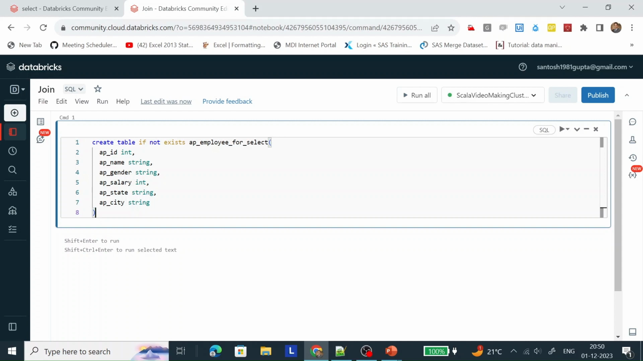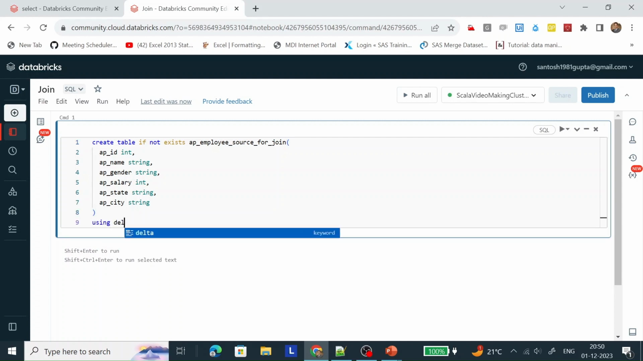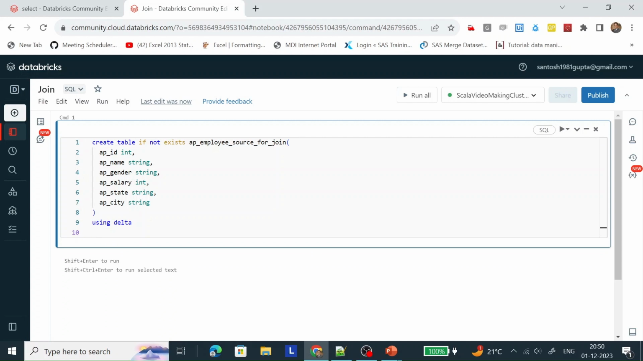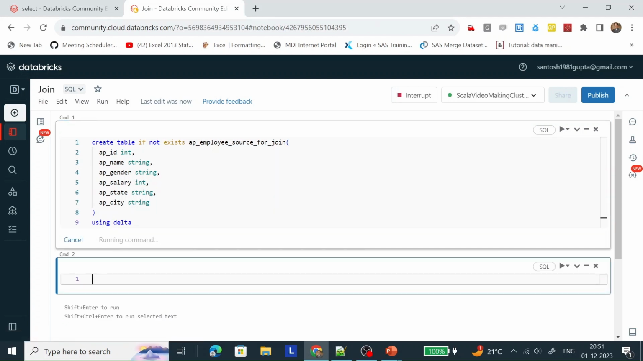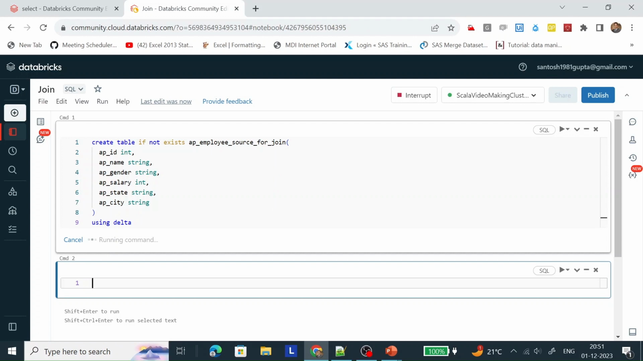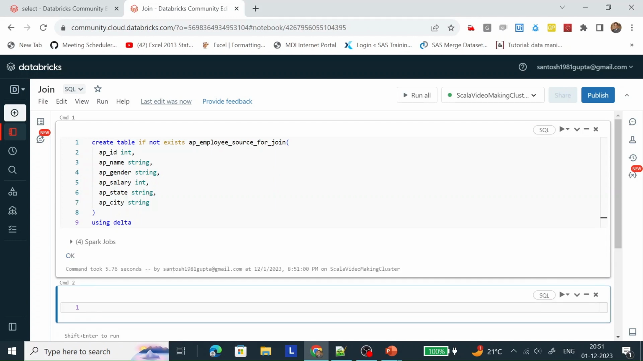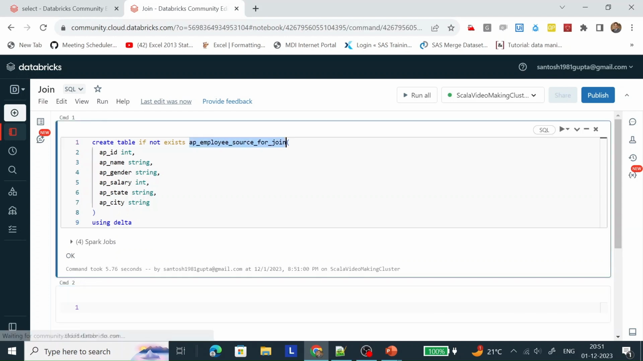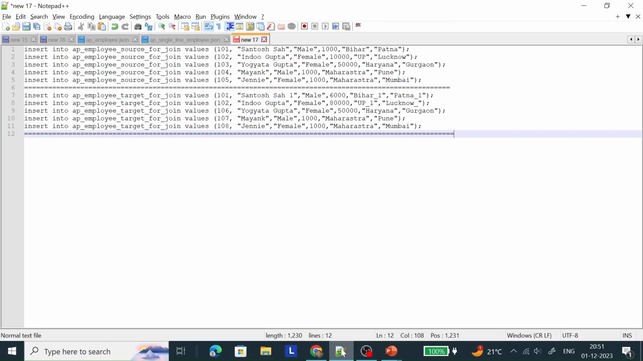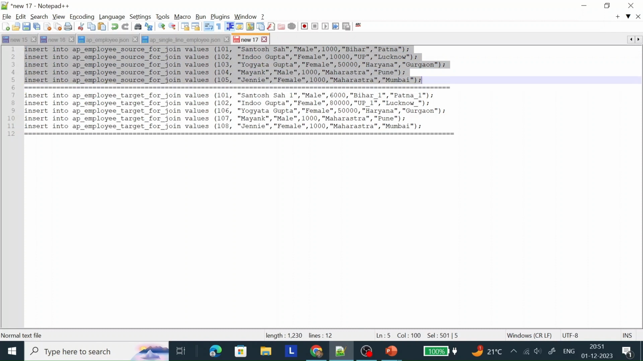Okay, let me just rename it: employee source for join, and let me make it using delta. Let me run it. This table has been created successfully. We need to insert some records in it, so we need to create the insert statement. I have already created it. Let me copy it from here.